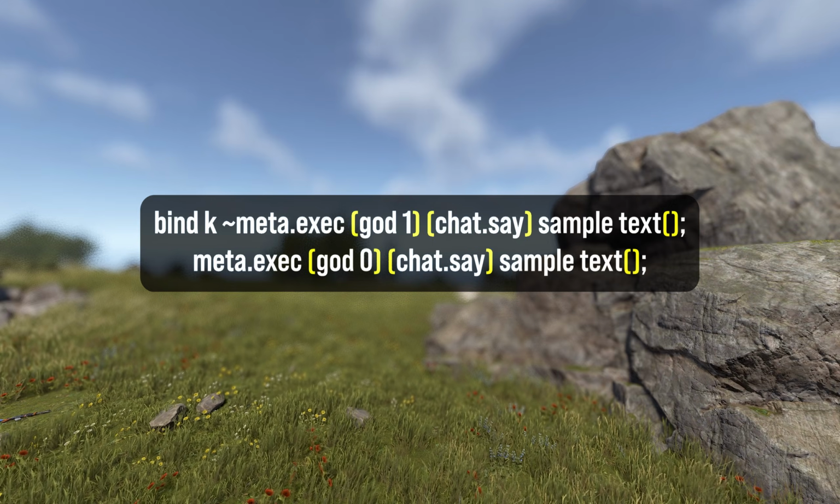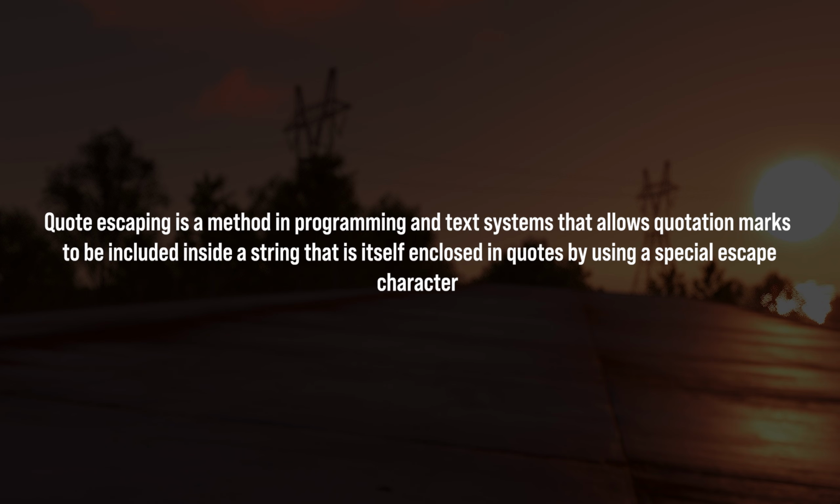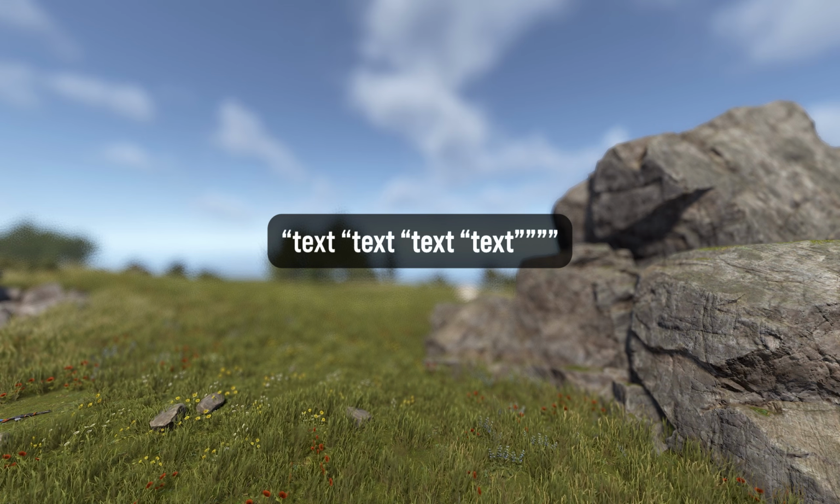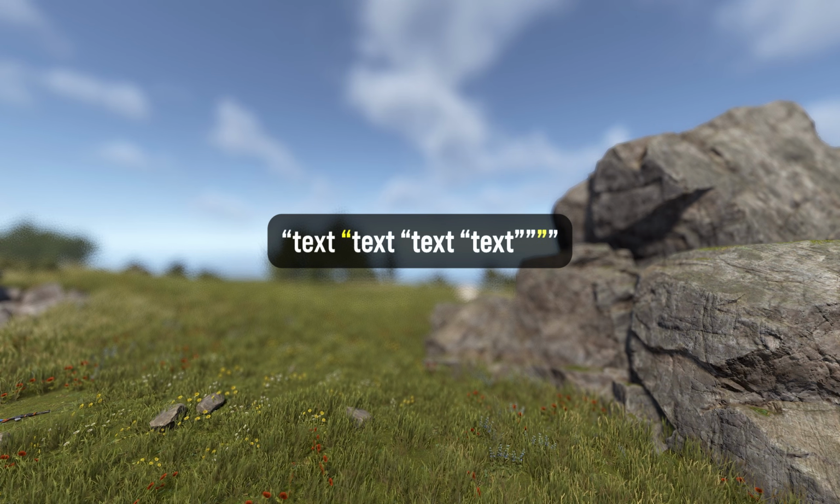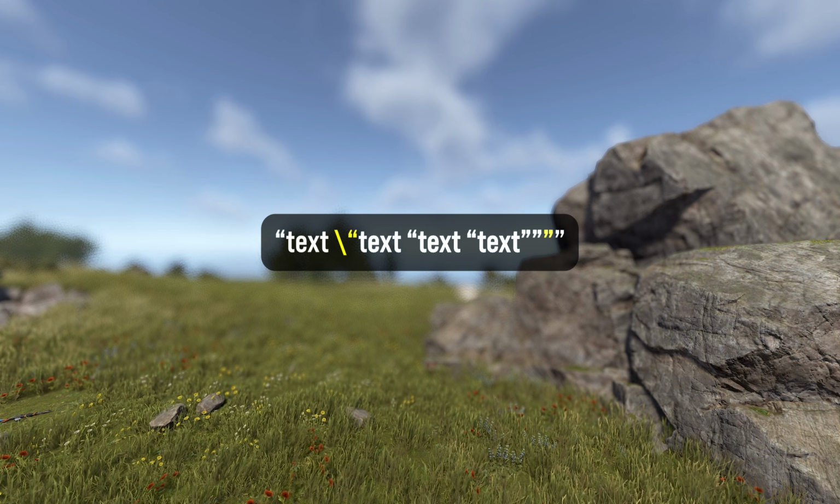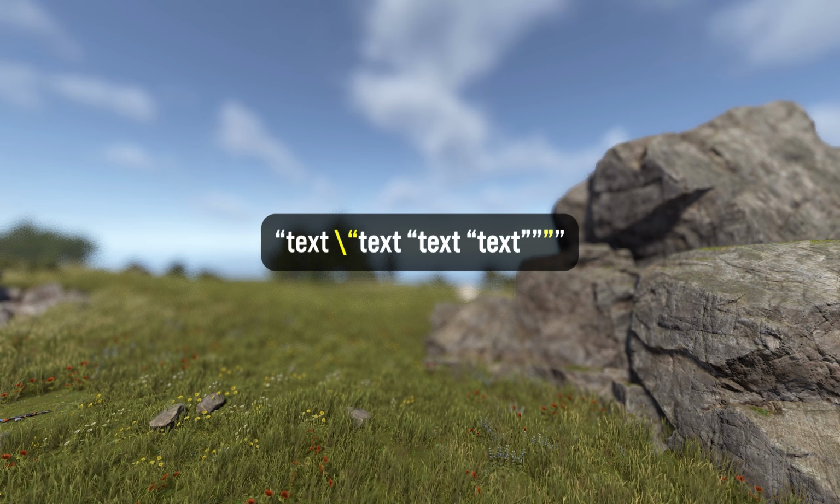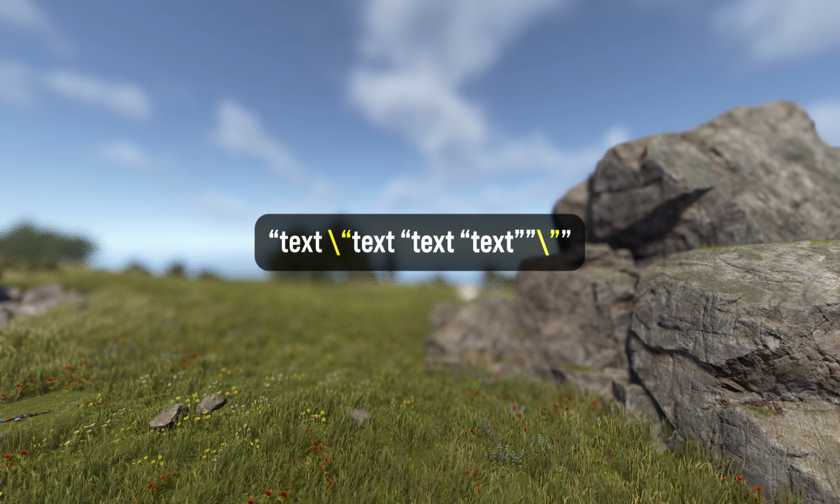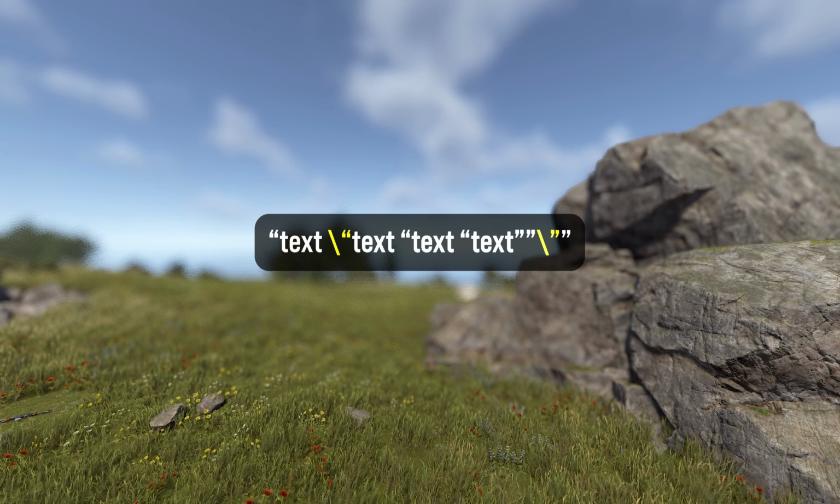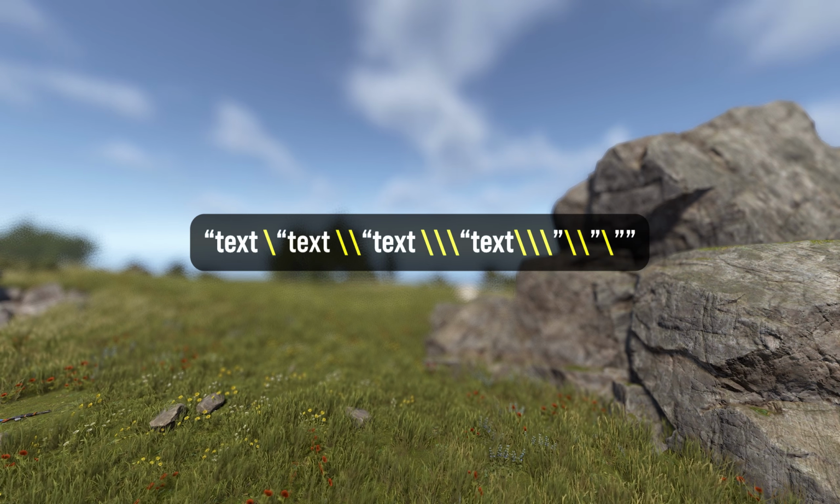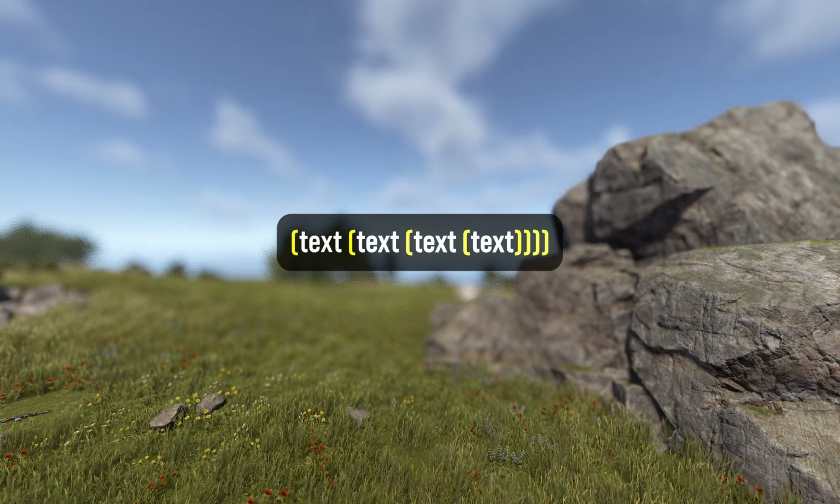To avoid this situation, escaping was introduced. Here's how it works. Every time we open quotation marks without closing the previous ones, we need to put a backslash in front of them. The same backslash must be duplicated when closing those quotes. As a result, we get this kind of onion structure, which the game now understands how to unwrap correctly.